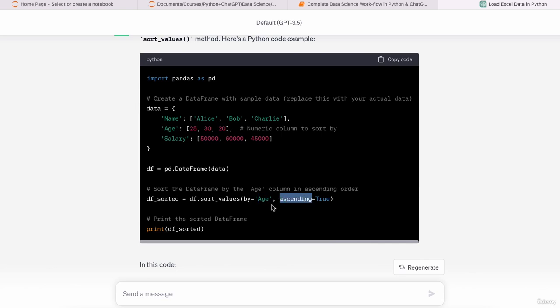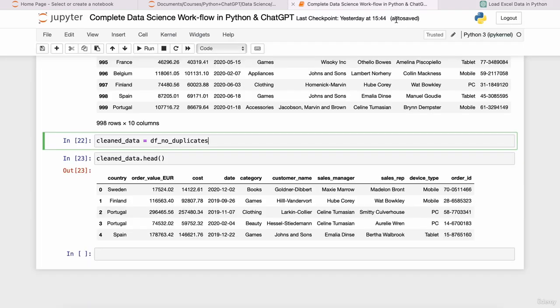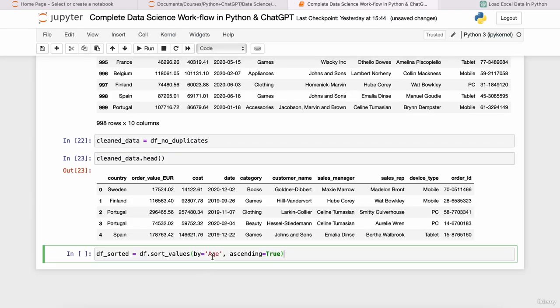And we can see that ascending is equal to True. If we put False instead of True, then it would be sorted in descending format. So as we put True here, it will be sorted in ascending format. That's all. You just need to copy the code, go to Jupyter Notebook and paste it here.